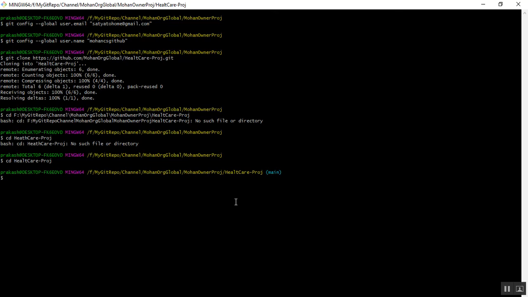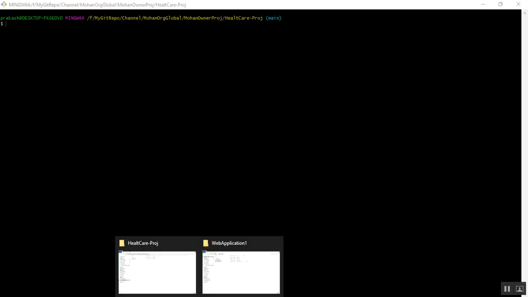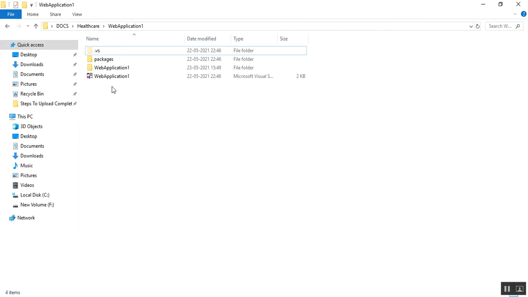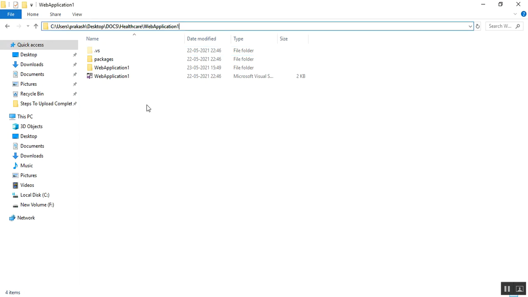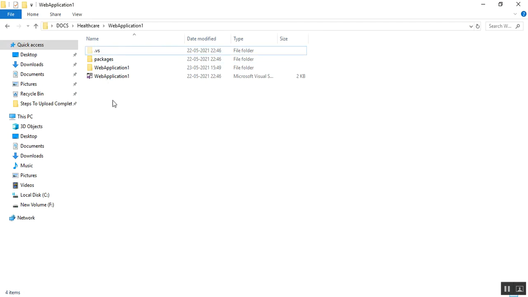Okay, step number 5 is we check the default branch associated with this GitHub repo, that is the main branch. Alright, so I just clear my screen and we'll continue for step number 6. Step number 6 is here we check the actual .NET healthcare-proj project path using Visual Studio. So here I have created one sample .NET application. So here all these files have been created for the .NET project.